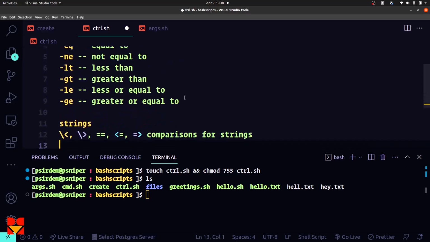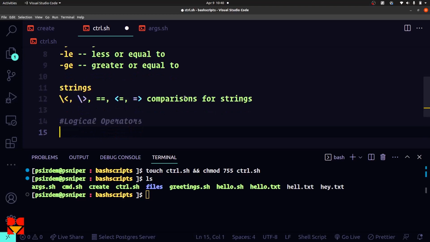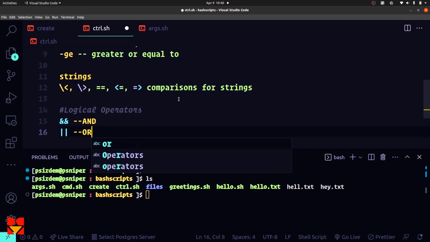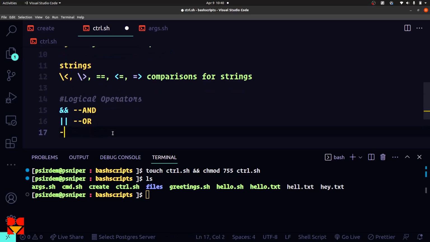Okay. So now that we've looked at the comparison, let's look at the logical operators, right? For logical operators, we have the AND operator, so this stands for logical AND. We have the logical OR. So basically, if you want to do a certain statement and another statement, you use this, and if you want to do another statement or you do that. Or you could also just do -a for and, right? So keep that in mind for that.